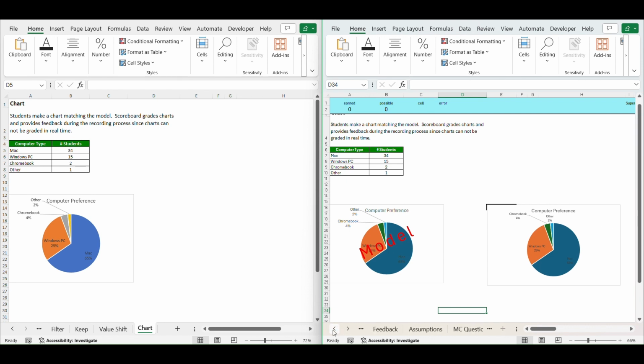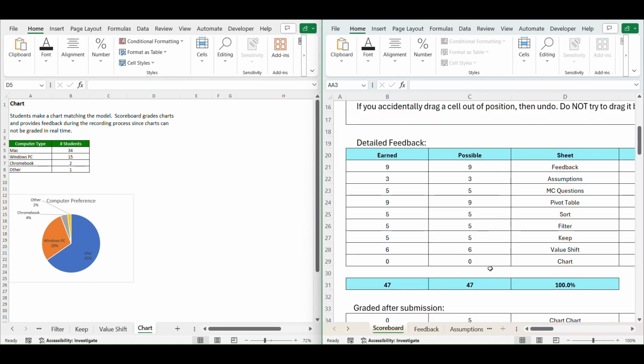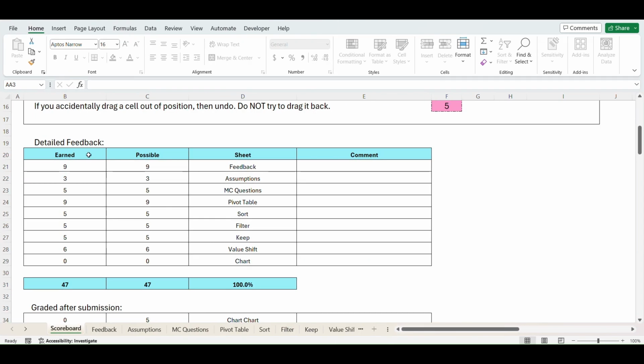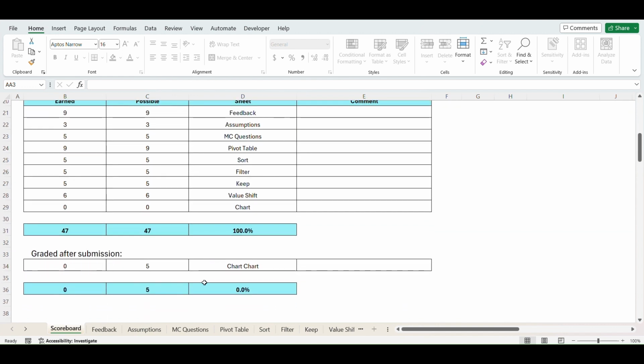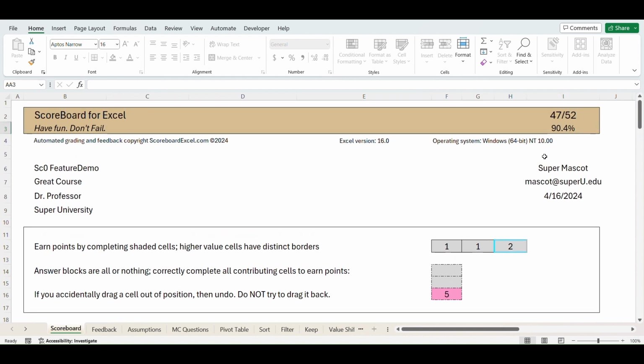But before we do that, we're going to go back and make sure we have all of our correct answers first. So we have a completed assignment. As you can see, we have earned 47 of 47 possible points. This has not been graded yet, so our overall grade on the assignment is 90. However, there is a way to record the grades, which I will show you right now.